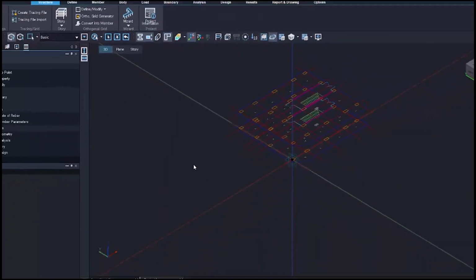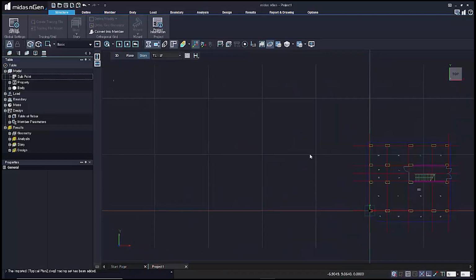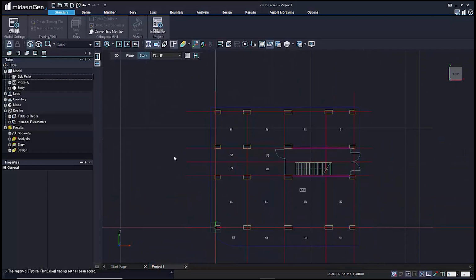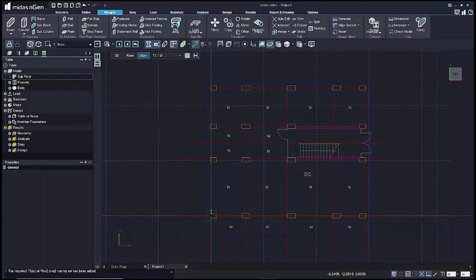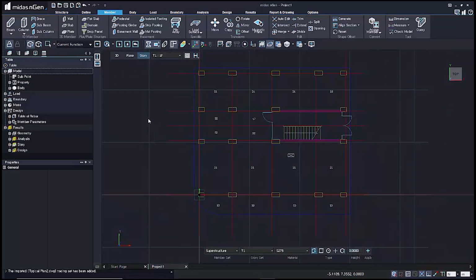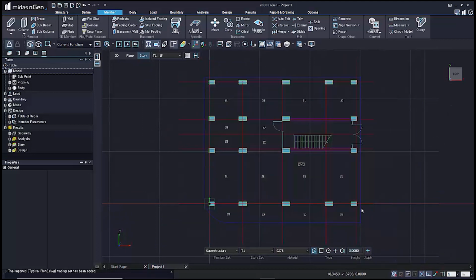nGen can use 3D or story mode freely. We can see the imported architecture plan in the story mode. First step is the column member. In the Member tab, select a column and drag the area from top left to bottom right on the plan.